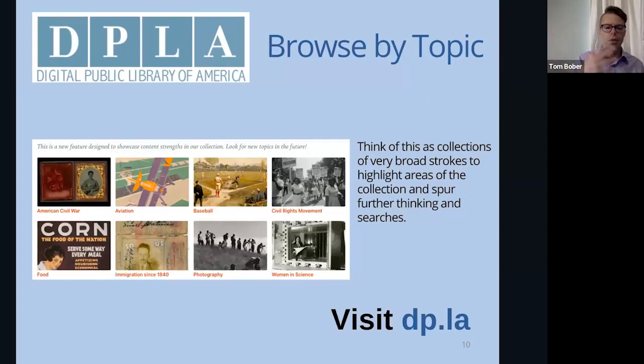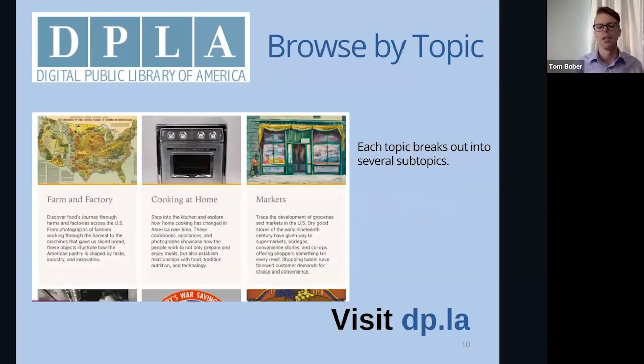I'm going to dig into food. When I was taking these screenshots, I think I was hungry. I don't know, but this is where we're going to dig into first. And so when we click on one of these, what we have is essentially several subtopics that this breaks out into. Typically, it might be anywhere from 5 to 10. I think this one for food has 6 or 7. I'm showing you 3 of them here. Farm and factory, cooking at home, and markets.